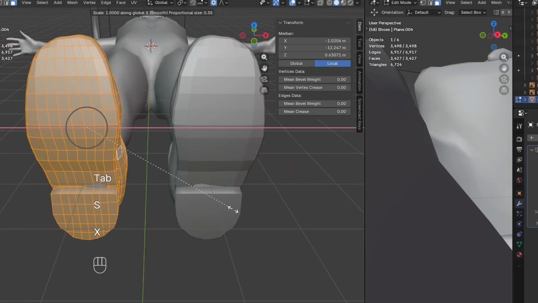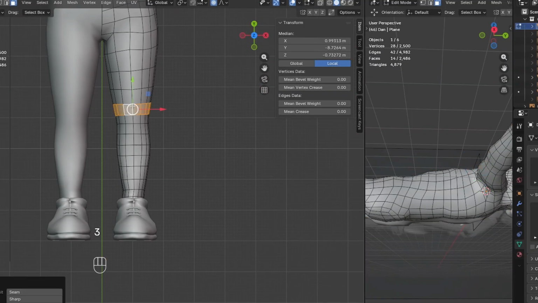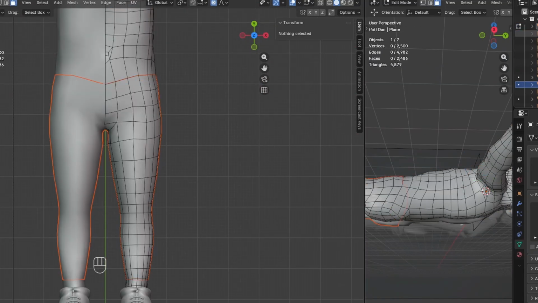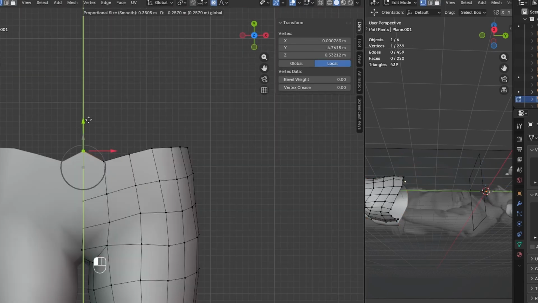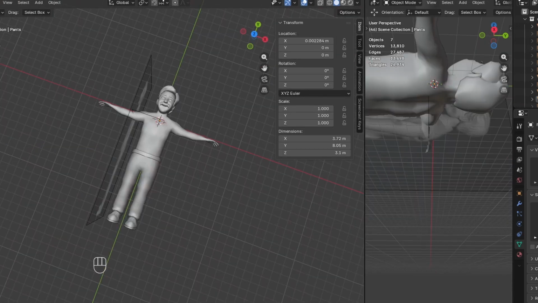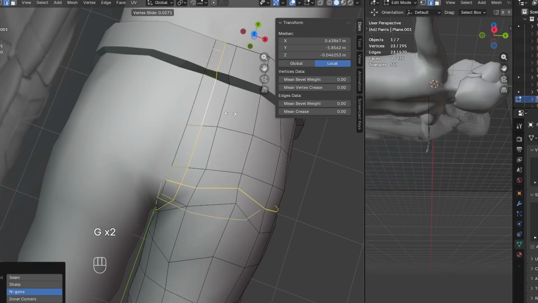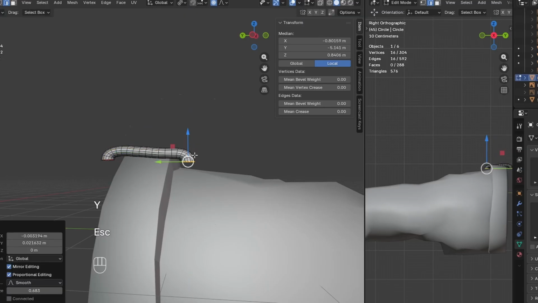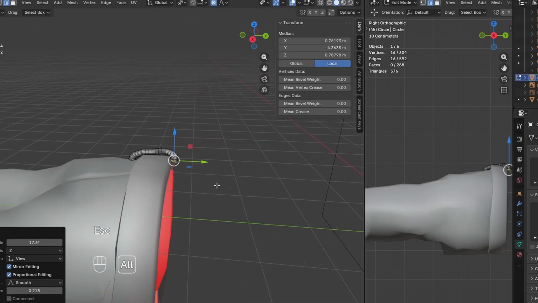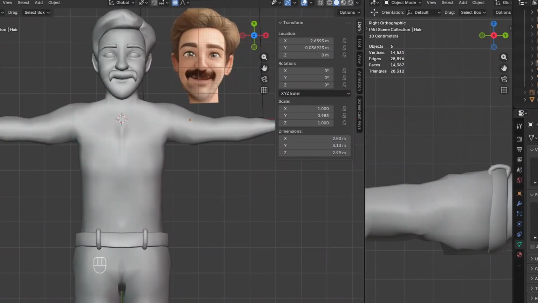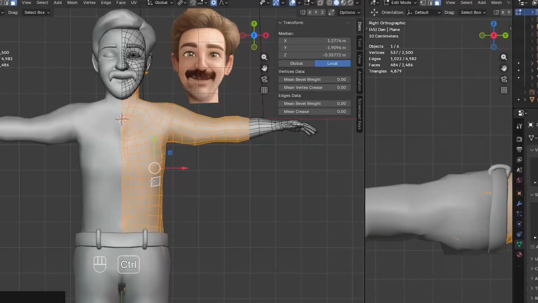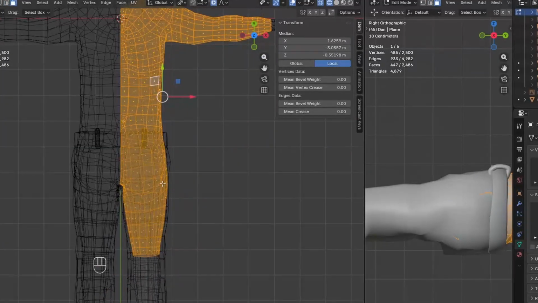Working my way up, I duplicated the character's legs, then separated the mesh into a separate pants object. I increased the size and adjusted the vertices to make it look like looser clothing. Next, I moved on to making the shirt. Just as I did with the pants, I made a copy of the character's torso and used that as a base mesh for the shirt. After I refined the basic shirt shape, I added some thicker cuffs and a neckline.